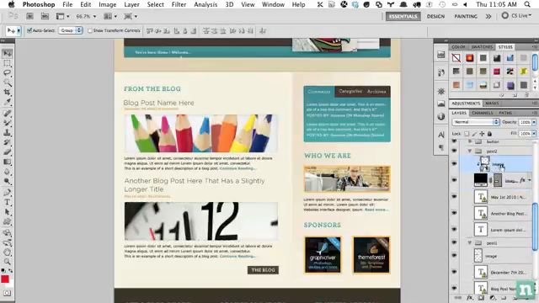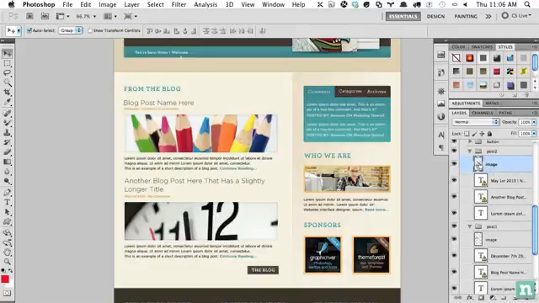But in this case, I want to group them together. So if I shift-click both of these layers, I can merge them together. I can do that by pressing Command or Control E. And now you can see those have been grouped into one, and it's just a quicker way for me to select it.